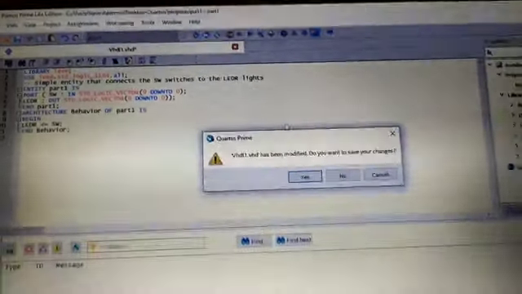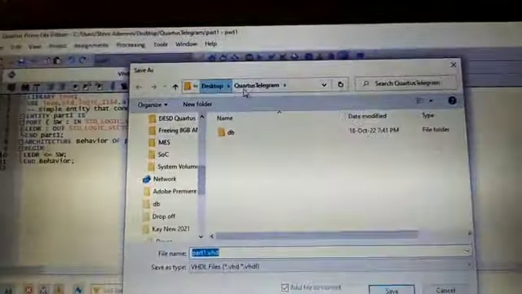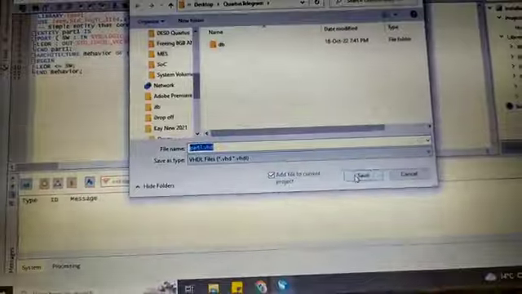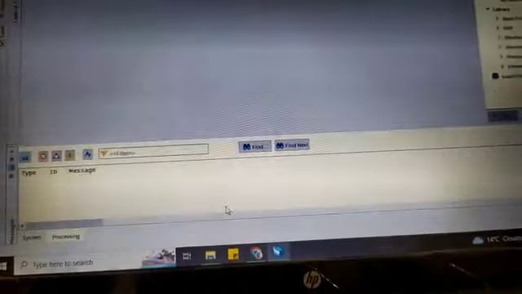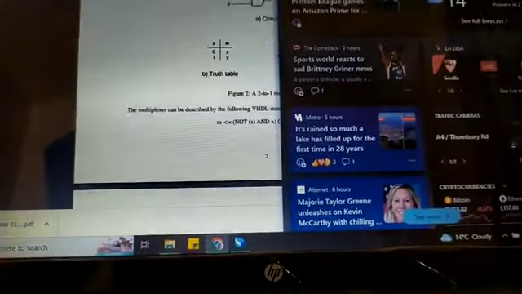Okay, do you want to save? Yes. Okay, then the same desktop Quartus folder that I created for this, same name, part 1, don't touch it, just save, and it's going to run. So I'm very confident that it's going to run successfully. While it is running, again, we need to go back to our lab 2.